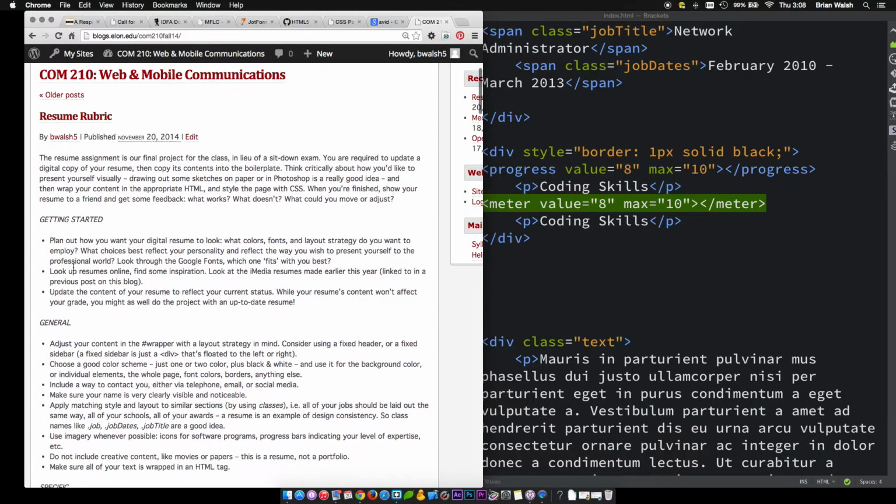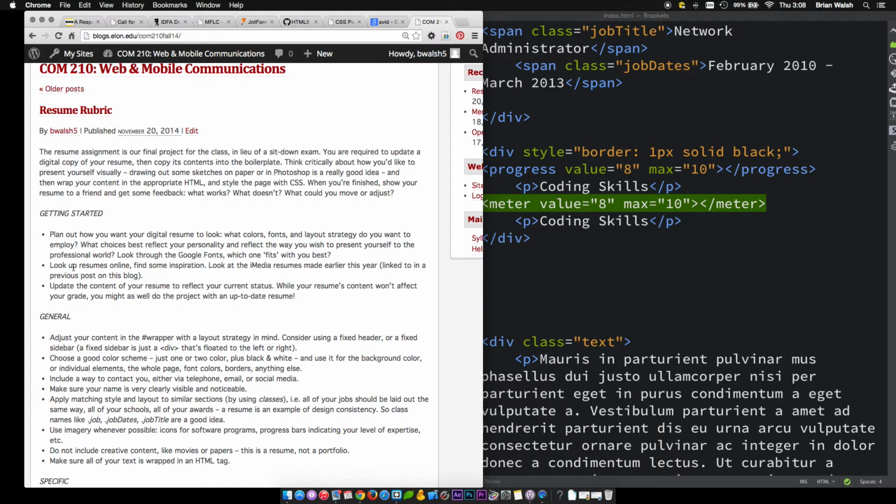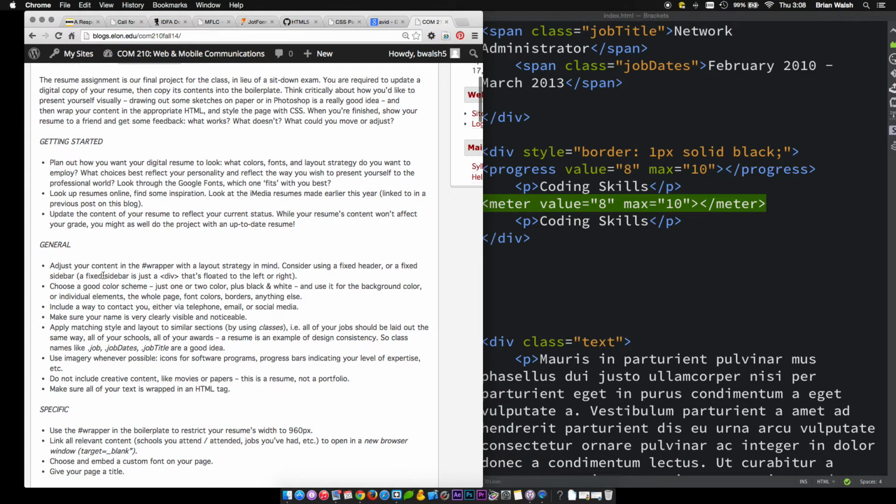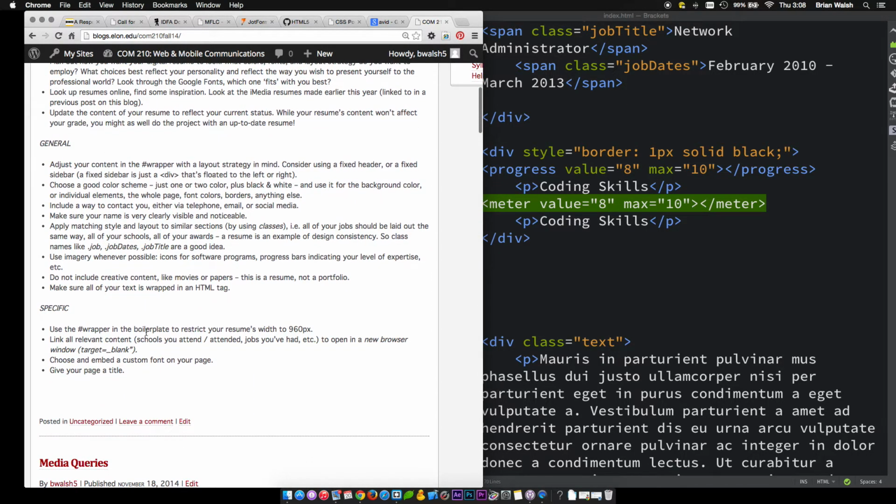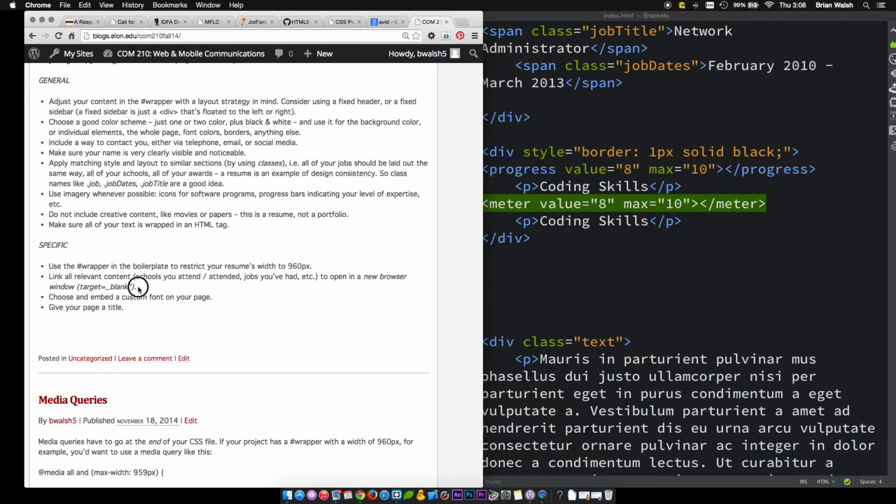So make sure when you get to a good stopping point in your resume and you think you're finished, you do one of two things, or preferably both. You check the rubric and make sure you've done everything I want you to do. So, for instance, all your links are supposed to open up in new browser windows. Test that. Please test that.